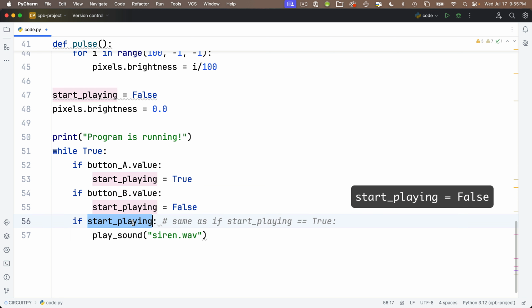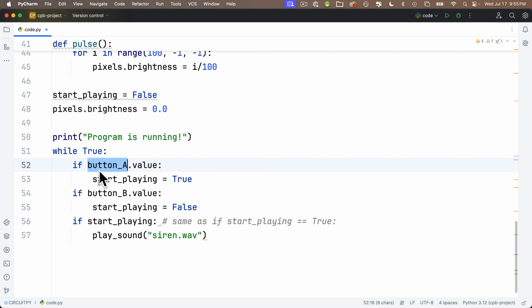And when we get to the third if statement down here, if start_playing, well, that's false, so we're not going to execute what's indented below. We're not going to play our sound. And we'll continue to loop around over and over again, and with each pass, we're not playing sound, so nothing's happening, until button A is pressed once again.